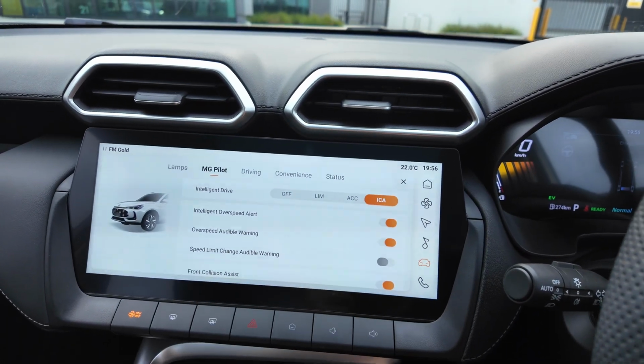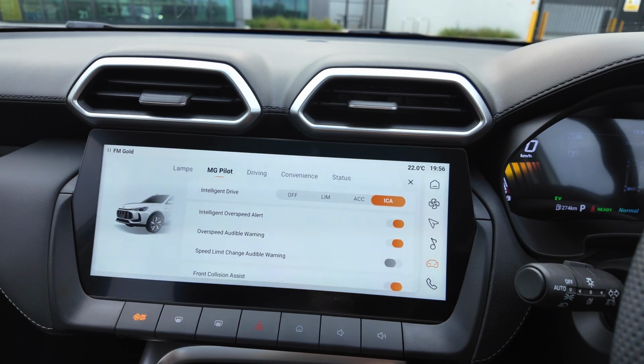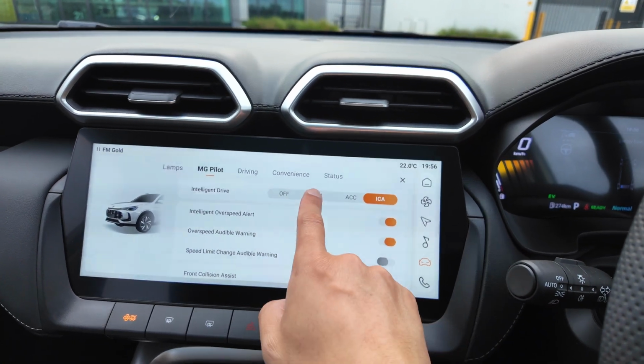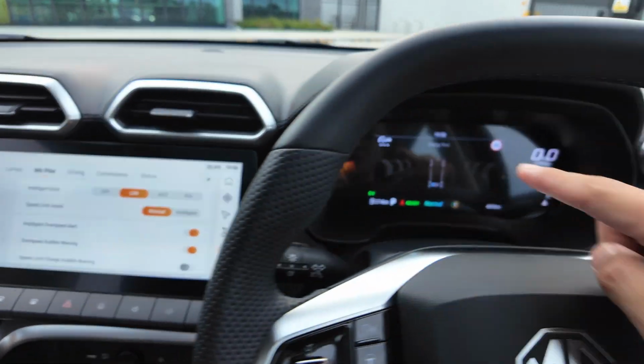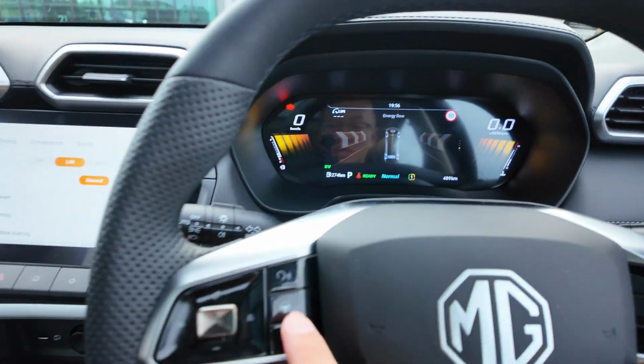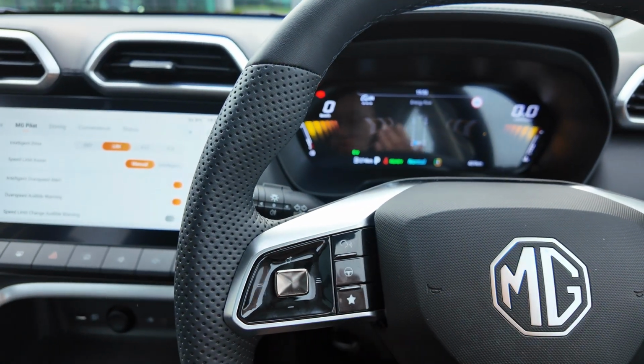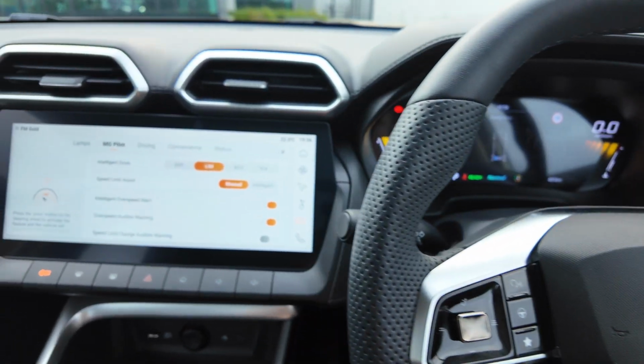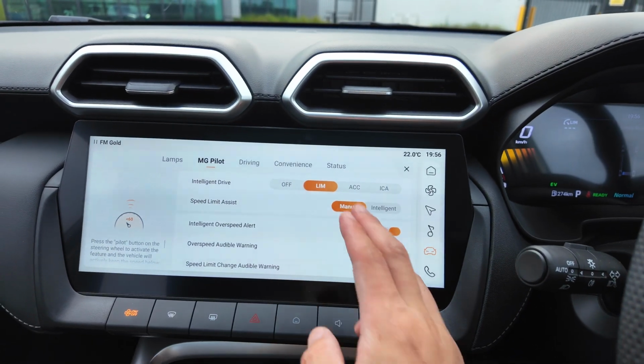On the first line, you are able to choose between off, which is completely off, this thing does not work, or limit. If you select limit, it will show the speed limiter on the top. Press this, up and down, you can change your speed limiter. That means the vehicle will not allow you to go over a certain speed.